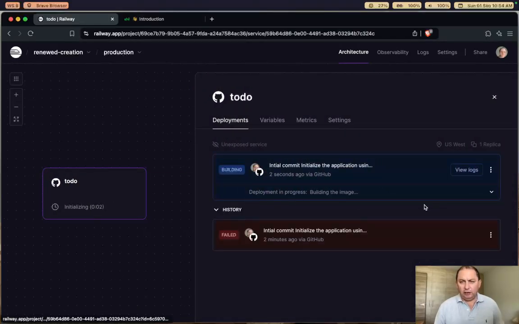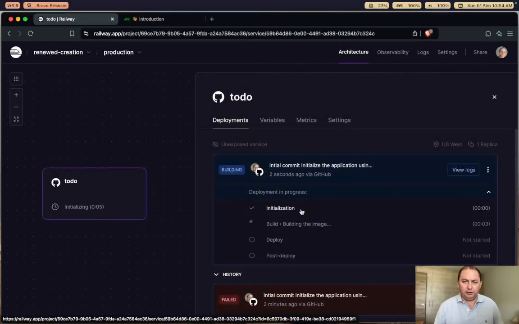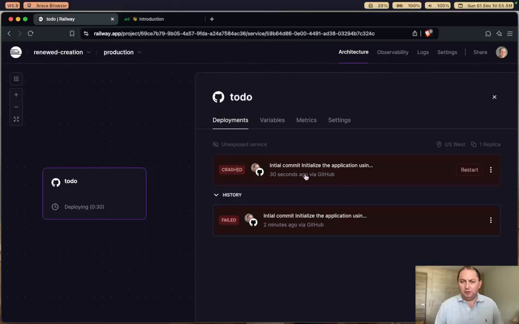So it's going to start building the image. All the process, the initialization is correct. It started building the image. Let's give it a second to see what's going to happen. It can take a little bit until it finishes building. It finished building, now it's deploying. It says deployment successful, but it crashed. Okay, let's look at the logs.